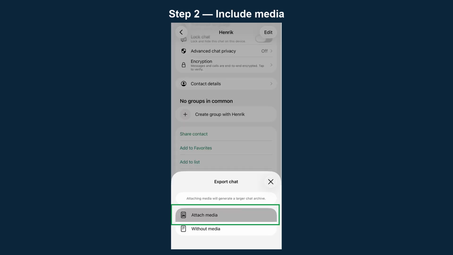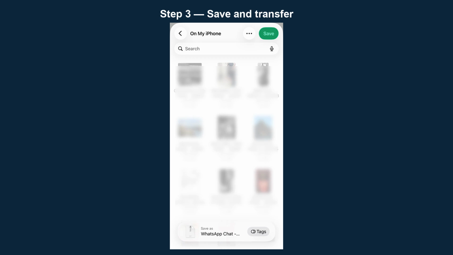Step 2. Select Attach Media if you want photographs, videos, documents, and voice messages included in your book. WhatsApp will prepare a zip archive containing the conversation and its exported media. Exporting with media creates a larger file and may take longer. Step 3. Choose the location on your phone and select Save.